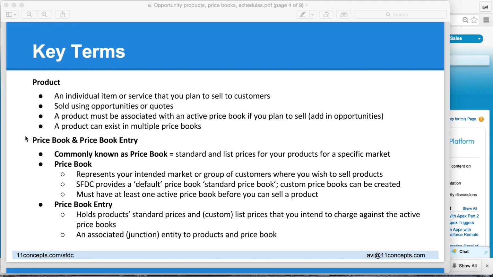If you are selling your product uniformly with the same pricing mechanism to all of your customers, I guess you don't need a custom price book. Whereas if you plan to segment your market with different pricing mechanism, you do need to define custom price books. And as you can imagine, Salesforce comes prepackaged with a standard price book, which you can use and copy and create your own price book.